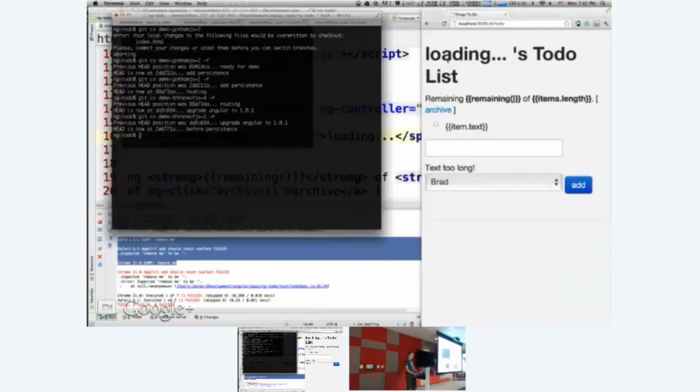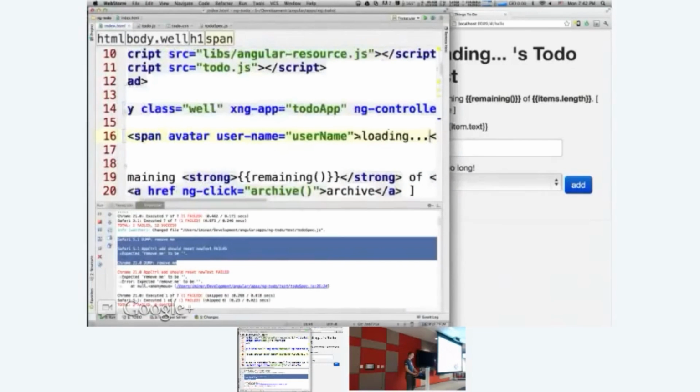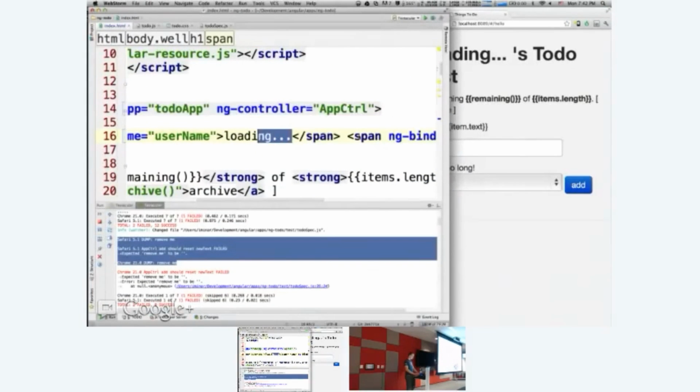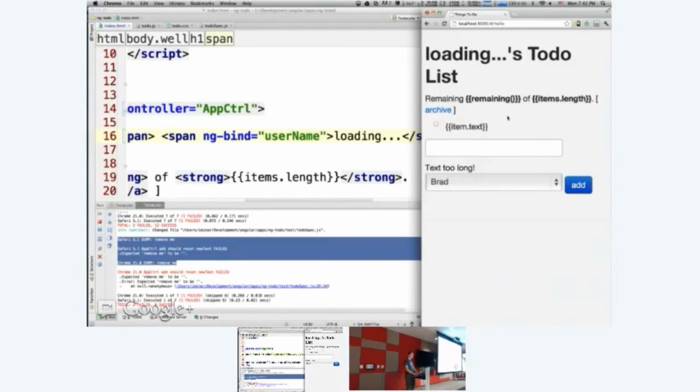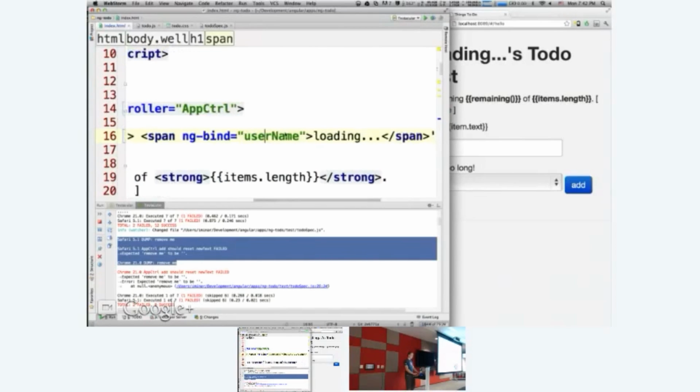Yeah. So another thing you can do is take the span that I created with the username and just put loading or whatever. This is not the best use case in this scenario. But as soon as the application is bootstrapped and we know what this username is, then the loading will be replaced with the actual value. I mean, you don't want to do this, but just to give you an idea of the flexibility you have.